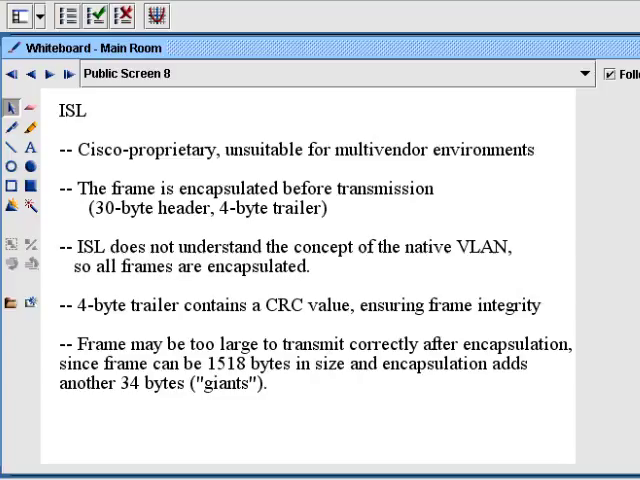So in opposition to that then, we've got .1Q. The full name is IEEE 802.1Q. You can say that all you want to. I like to say .1Q. And it's the Open Standard Trunking Protocol. And if you're not familiar with the term Open Standard, that's basically a fancy term for everybody uses it, or that everybody can use it. If you have a Nortel switch in there and a Cisco switch, you're going to have to use .1Q because that way it's a language they both understand.